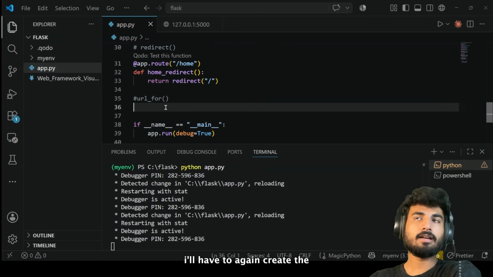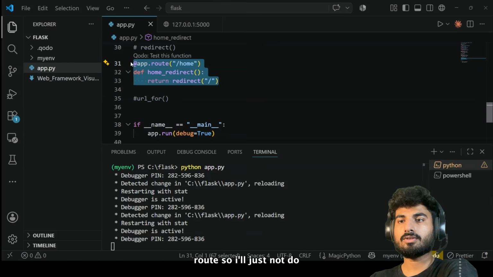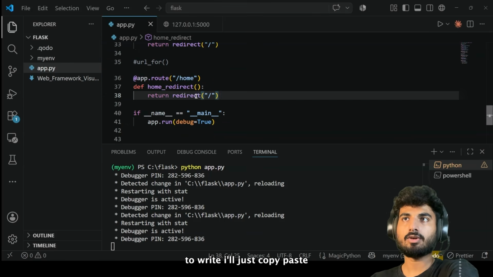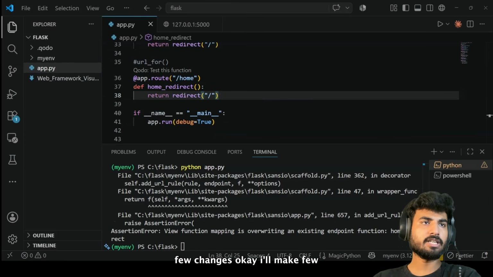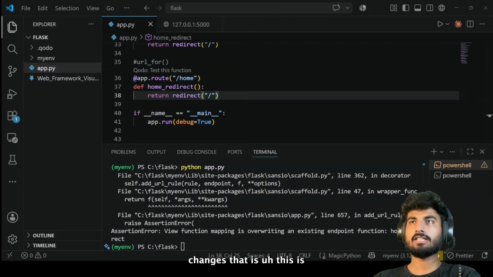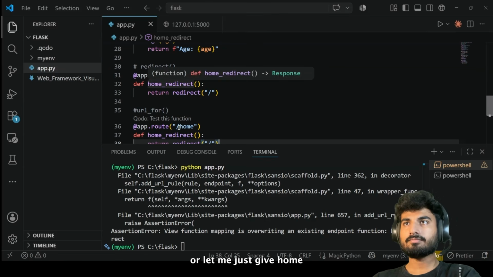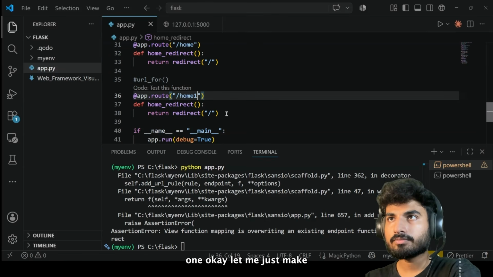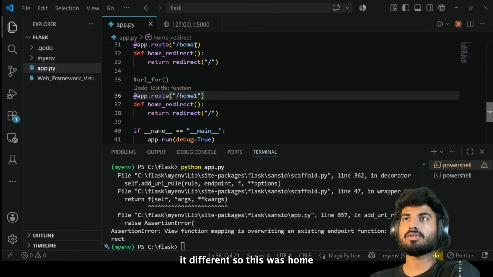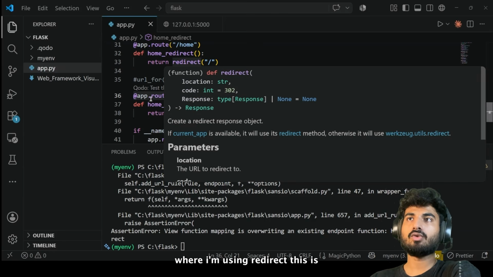Now I'll come here and I'll have to again create the route. I'm not going to write it, I'll just copy paste it and make a few changes. This is my home route. Now I want to do the same task, so let me give it home 1 to make it different. This was home, where I'm using redirect; this is home 1.